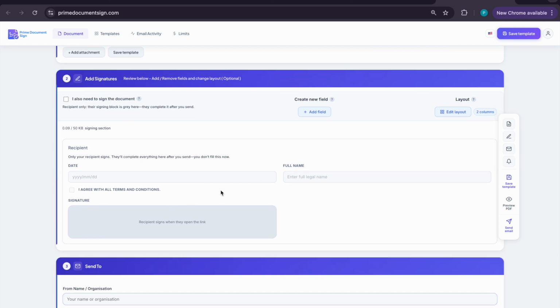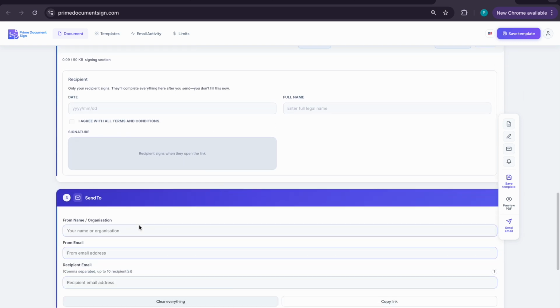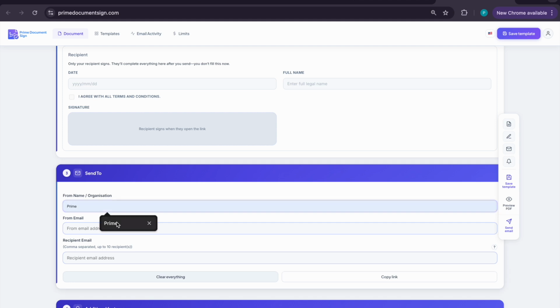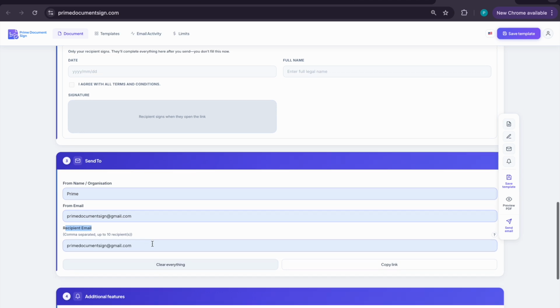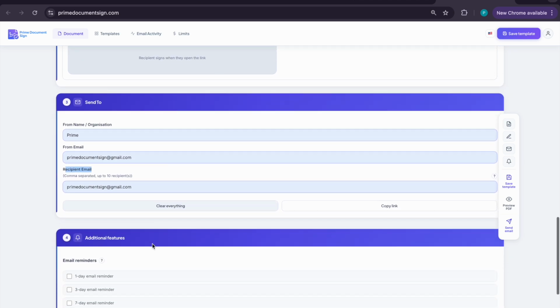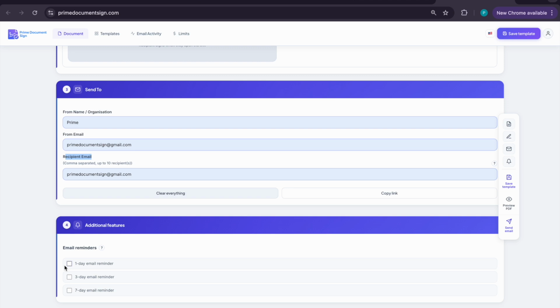Once you're happy with this, then you can scroll down to the Send To section. Here you can just put your organization name, your from email, which would be your current email, and then the recipient email, who you're sending the contract to. You've also got an option here for email reminders, so you can select these checkboxes if you wanted to send additional reminders.